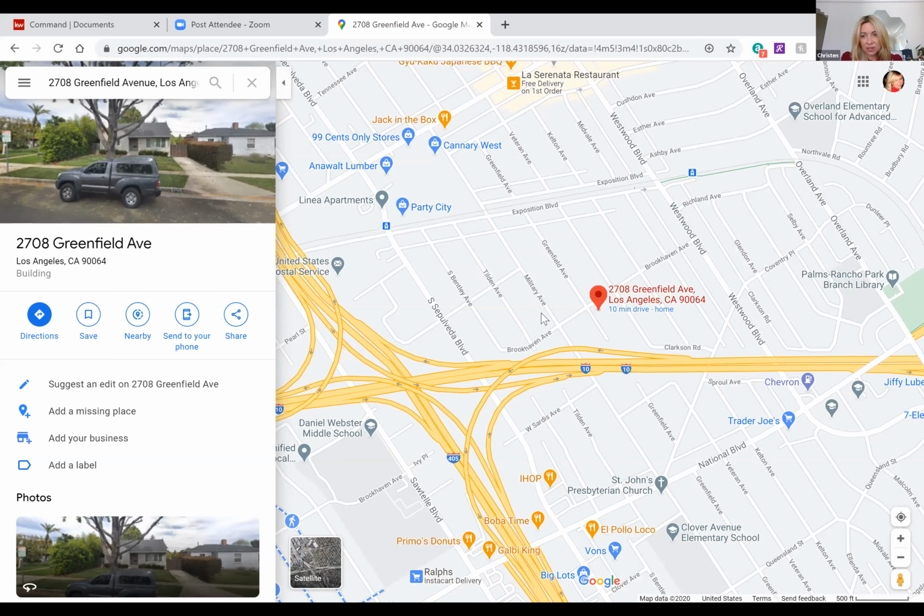The next thing we're going to check is property records. Okay. And I'll tell you why this is important.